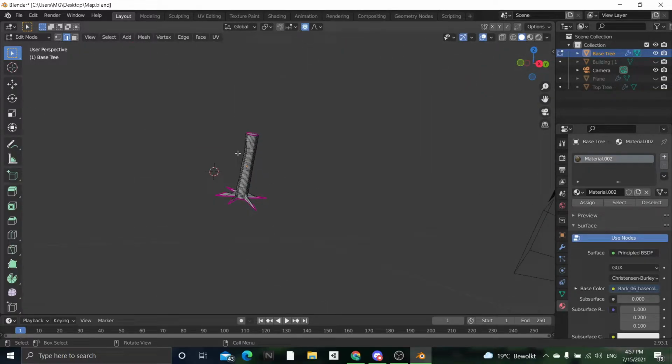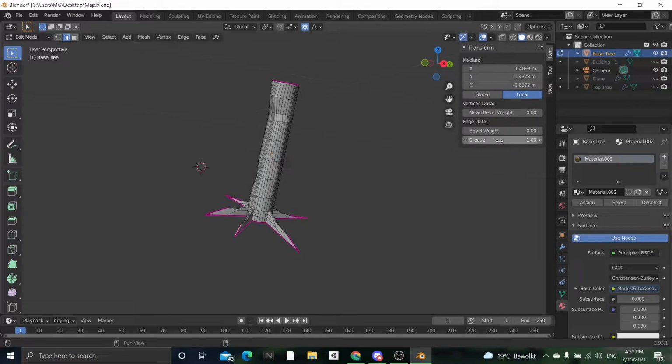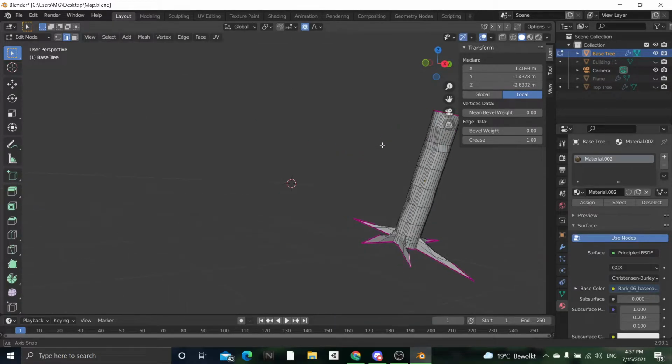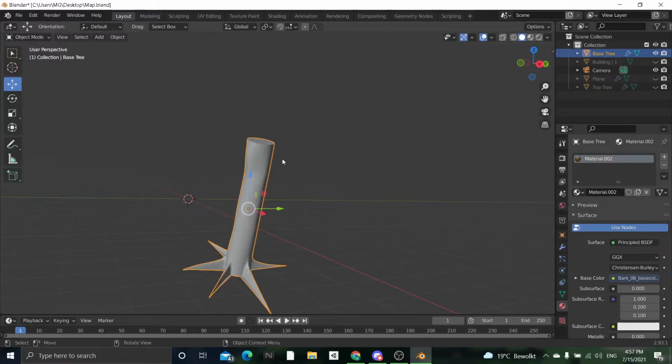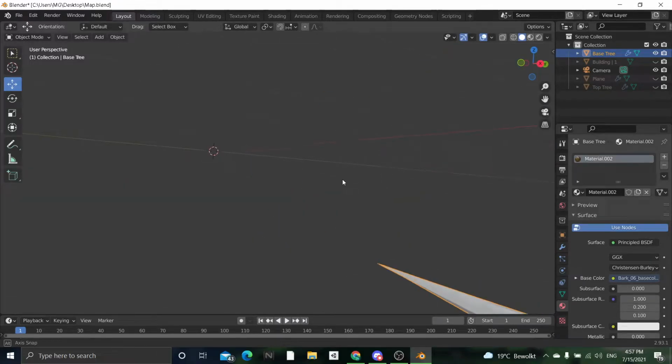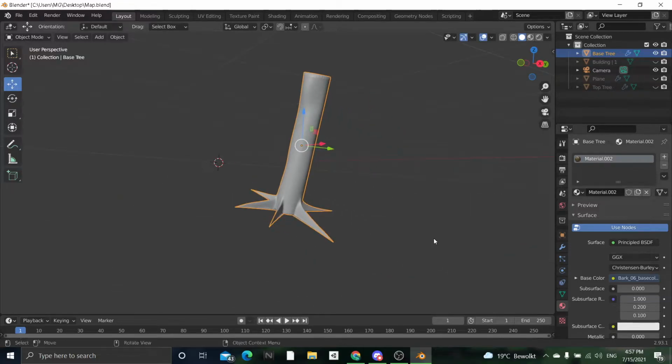It looks good, I think, but it could look better. I just put the crease on 1. You can see that here. It's pretty obvious, but then it just keeps it pointy. And then if I go back into normal mode, it looks better. It's rounded, but it's still the same. And then if I do shade smooth, it looks even better.